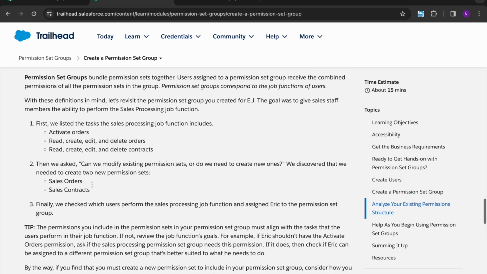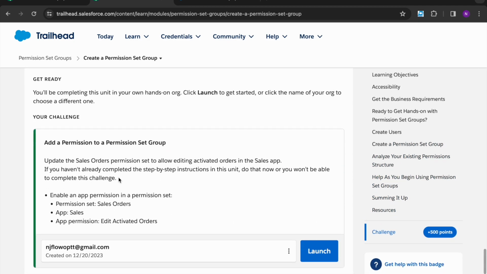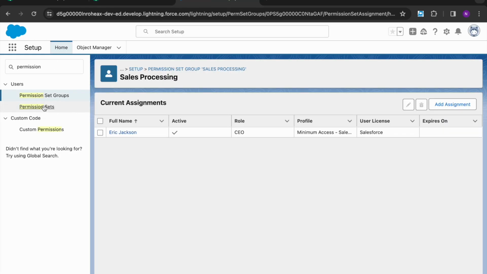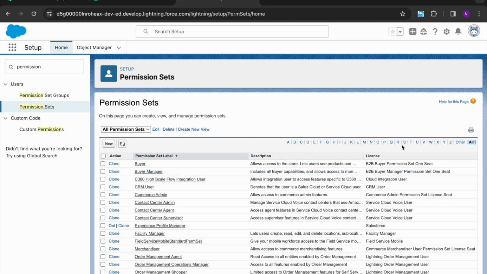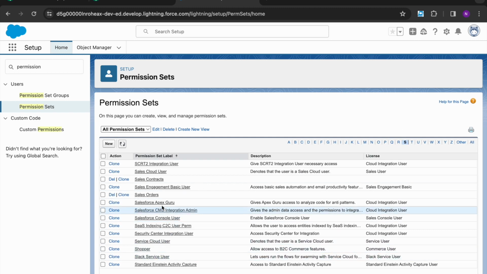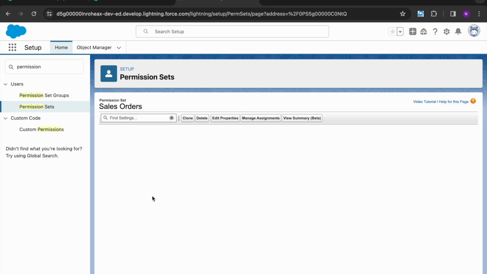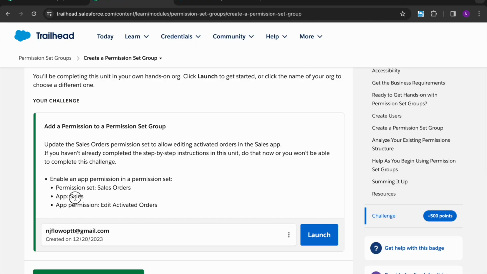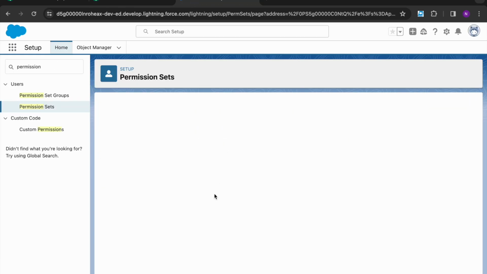Okay, this is done. Now let's move on to our challenge's last requirement, which is saying to enable an app permission in a permission set, that is Sales Order Sale. Okay, we'll go to permission set, search for S, then go for sales orders, click on app permissions, and we have to enable sales app for edit activated orders. Okay, we can click on edit.